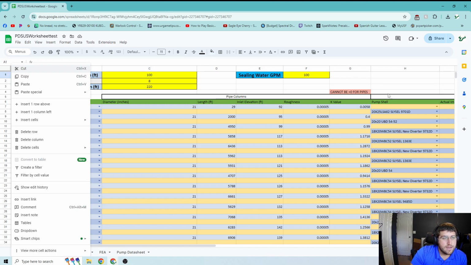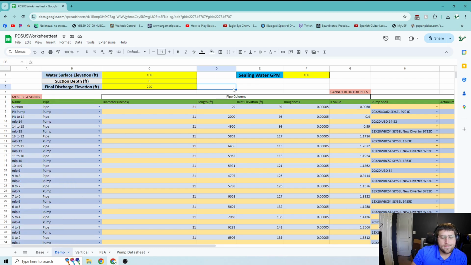So, starting off, I built out this form to actually build the model in Excel. I don't have Excel on my desktop computer, so we're going to have to look at it in Google Sheets. Regardless, this should get the point across. You have to fill out four things here at the top. First off is your water surface elevation, or your liquid surface elevation. Might not necessarily be water. Your suction depth, so if you have a suction lift system, how deep are you actually in this material? And then a final discharge elevation.